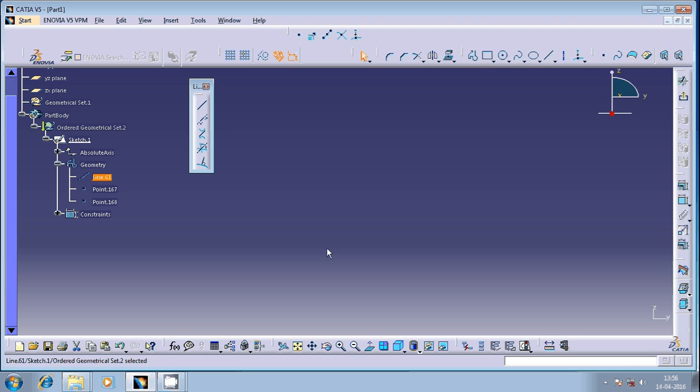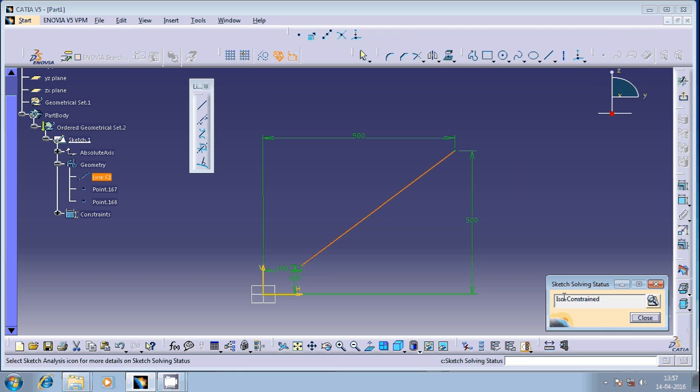You can observe here I got a geometrical entity, that is a line, which is fully constrained, that is ISO constrained. You can see here we have defined the first point coordinates and the second point coordinates. We can go to sketch solving status and see that it is ISO constrained.